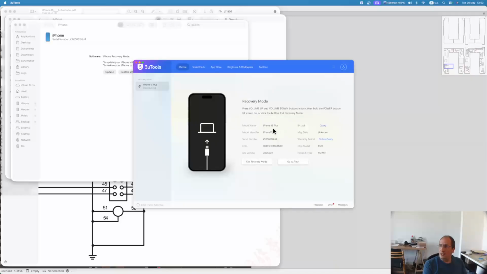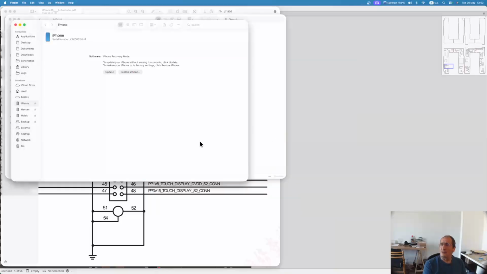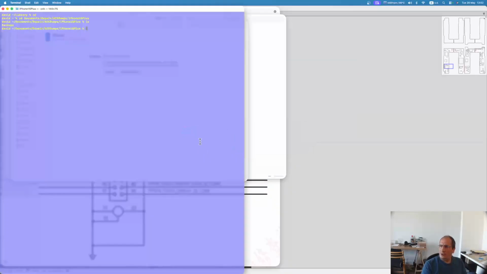Here I get a little bit more information. I get the model, which the Finder doesn't give me. And of course the serial number and some other stuff here, and the option to go and flash it. Also something that I should have showed you before, but I'll do it here.